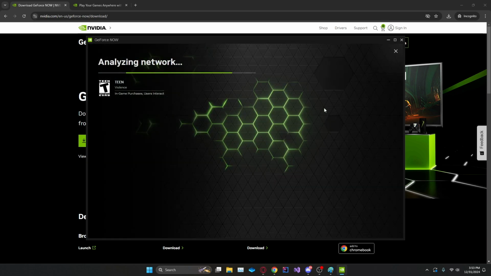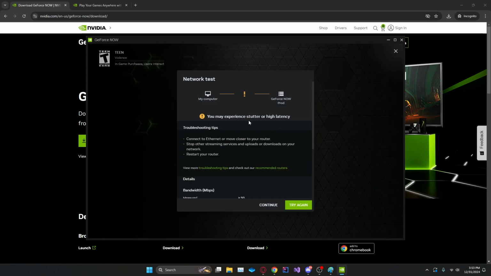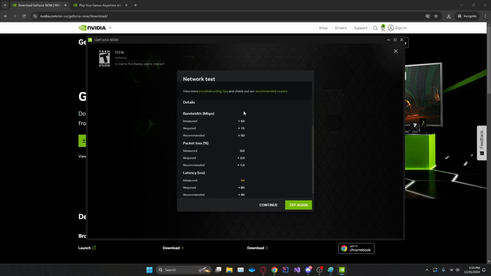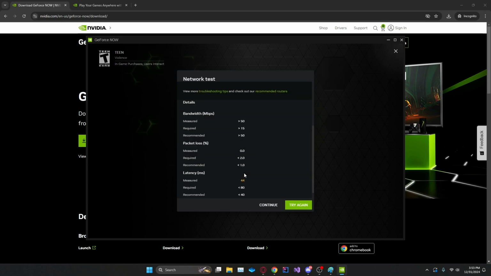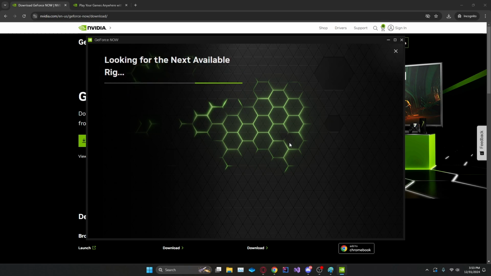And yeah, I'm actually getting a warning about my connection, which is surprising. Why am I getting a warning? Oh, it's my ping. Okay. I was about to say, I have a pretty good connection. I have gigabit internet, so I was wondering what that was about. But yeah, it's just my ping, so I'm not really too worried about it.